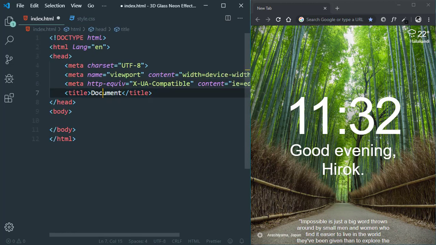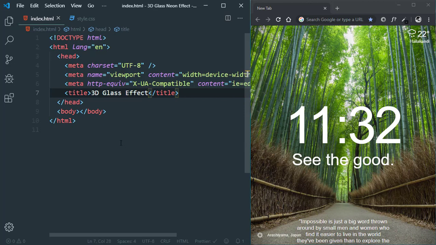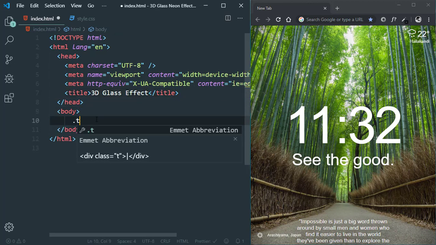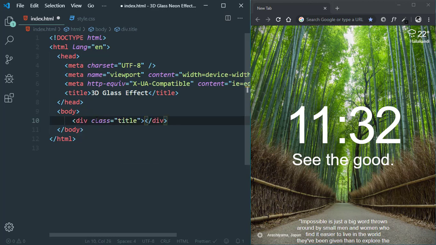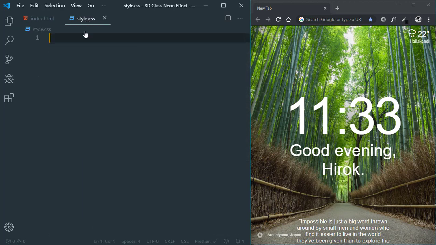Let's give it a title of 3D glass effect. Then in the body, let's create an element with a class of title. You can name it whatever you want, and then inside that let's write my name. Then link the CSS file also, link style.css.